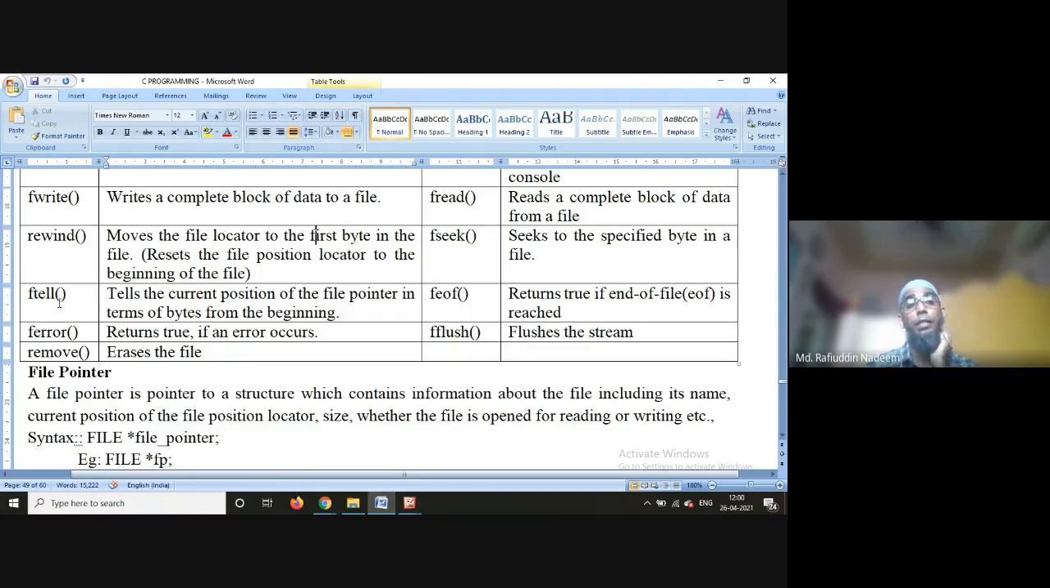Now the ftell function. What is the ftell function going to do? It tells the current position of the file pointer in terms of bytes from the beginning. So from the beginning, at which byte you are. For example, if the indexing starts with 0, I am at the 0th byte. Now if my file pointer is here, it may be at some 15th or 16th or 20th byte, or if I go here, it may be at the 25th or 26th byte. So it returns a long integer value which tells the current position of the file pointer in terms of bytes from the beginning.